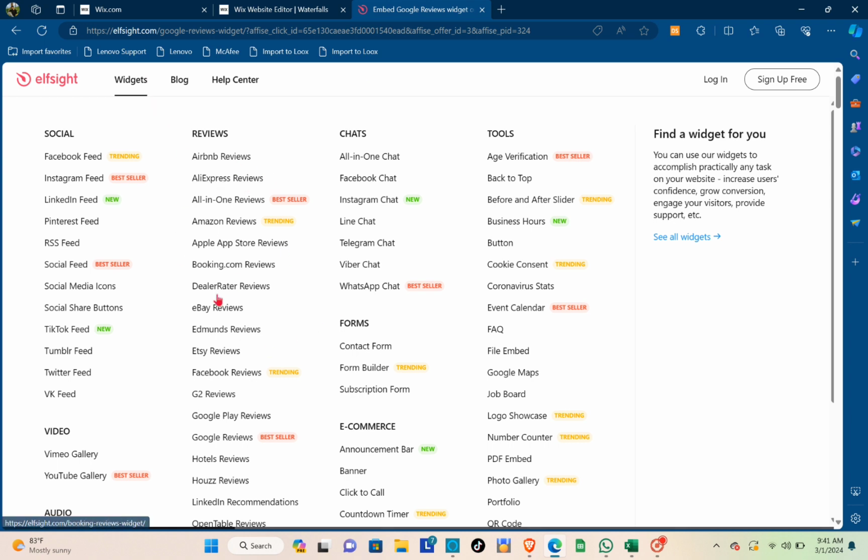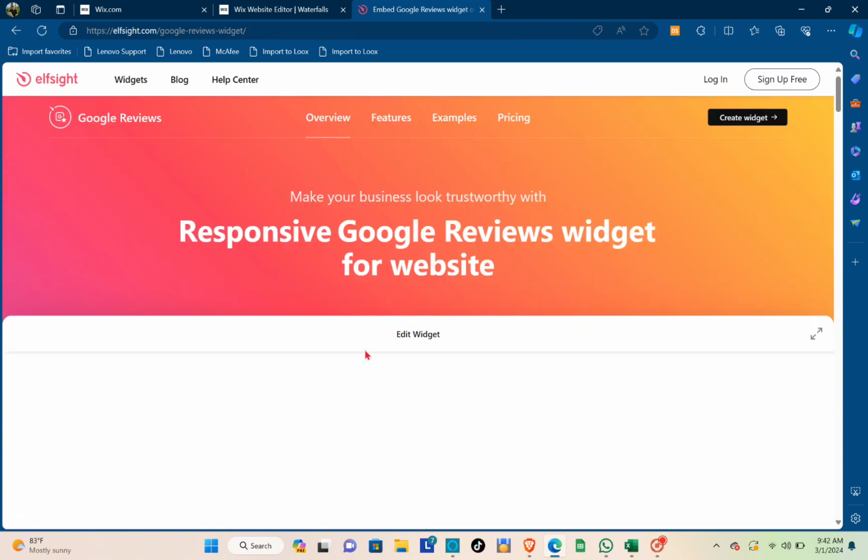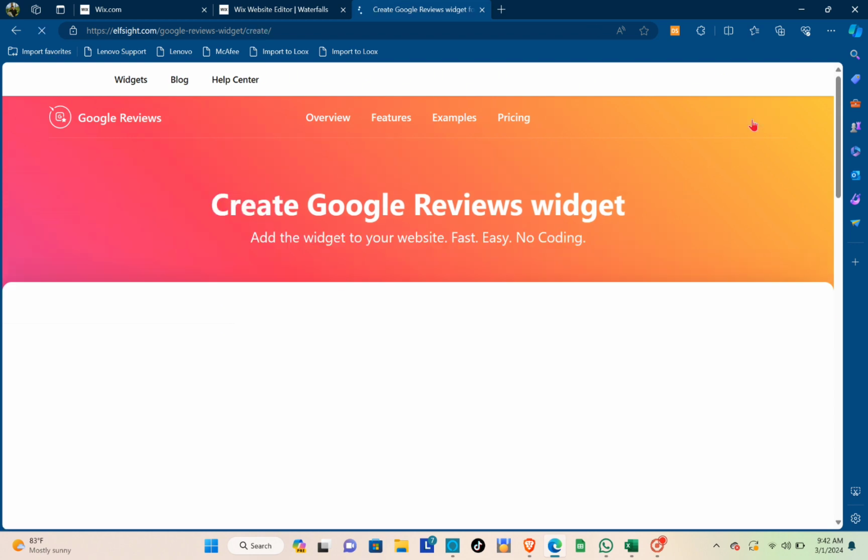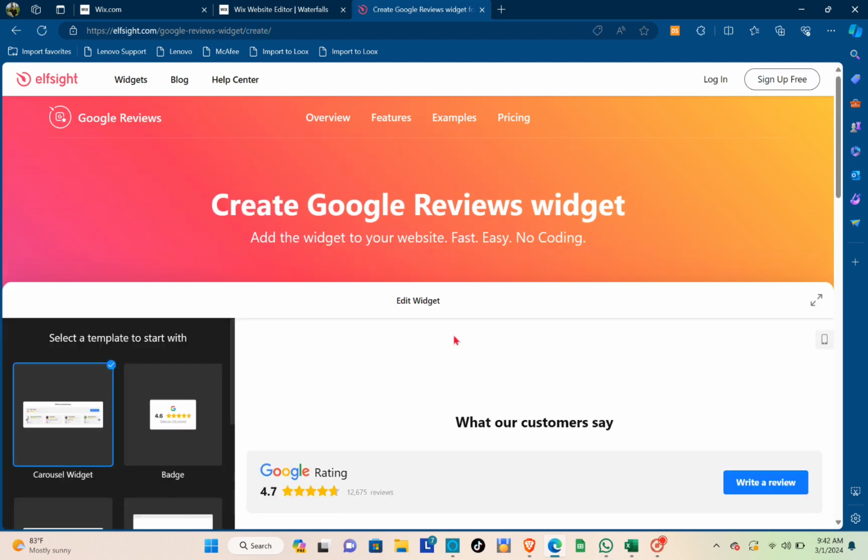So here, when you go to the widgets, right here you'd be able to see widgets that you can use. And you can see here the Google reviews. This is one of the bestsellers. So you just have to click on it. Now just click on the create widget at the top right of your screen.